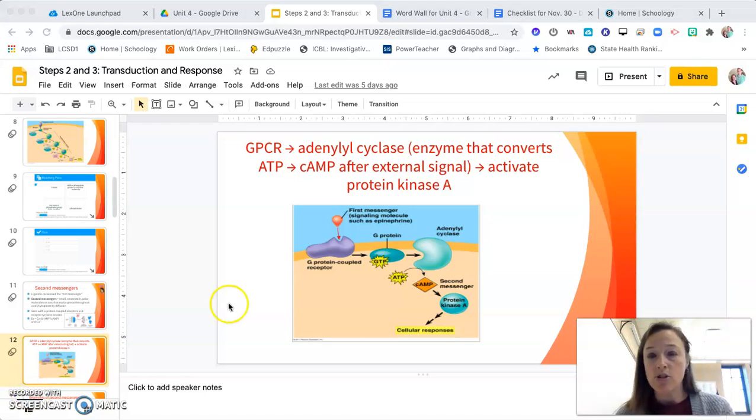But a second messenger is just tiny and it's polar, so it can just zoom through the cytoplasm a lot faster than this big guy. So it's just going to speed up the reaction. And the two examples that you need to know are cAMP, cyclic AMP. So that's like AMP, ADP, ATP. That's the AMP. And it's cyclic because it can cycle back and forth between ADP and ATP and AMP. But that's one, and then calcium ions are another. There are others, but those are the two you're most likely going to see.